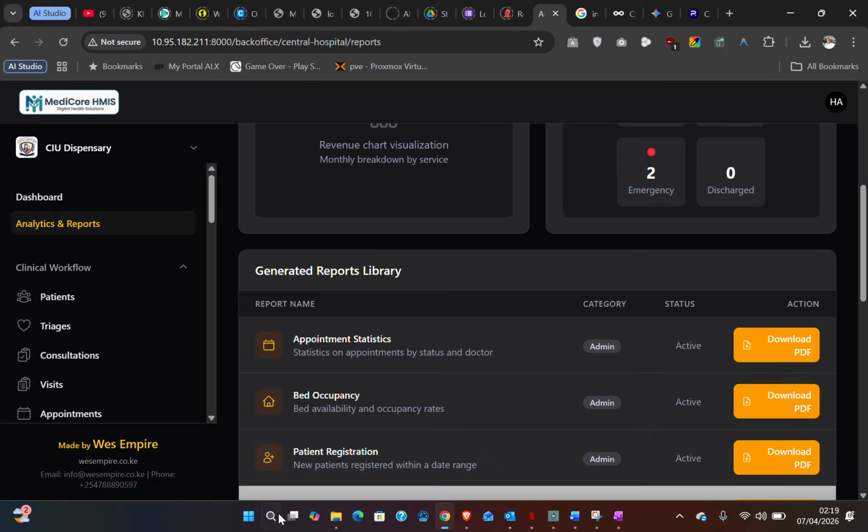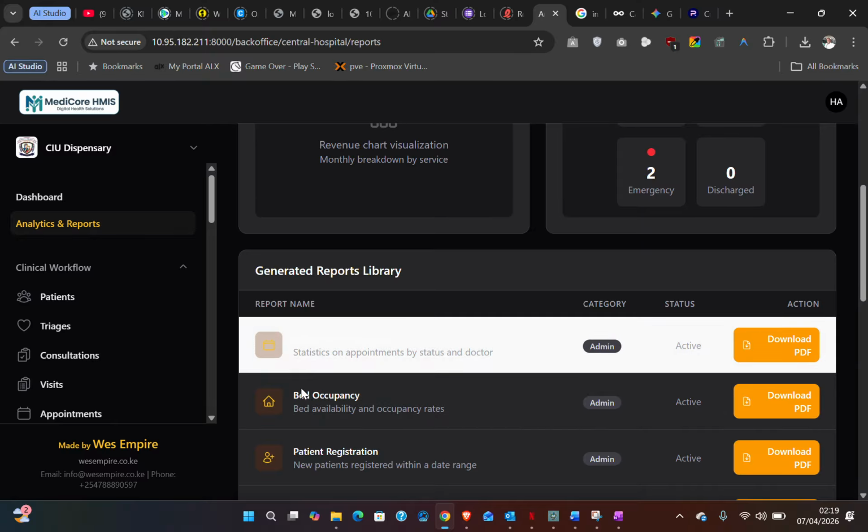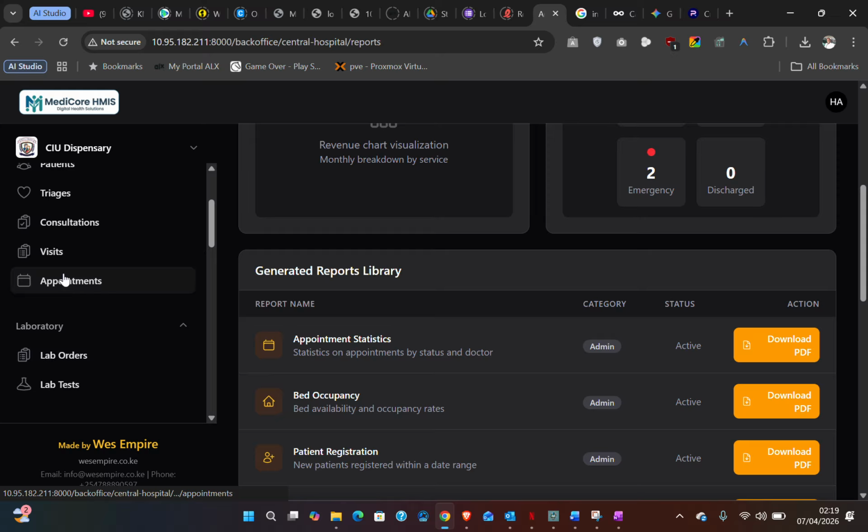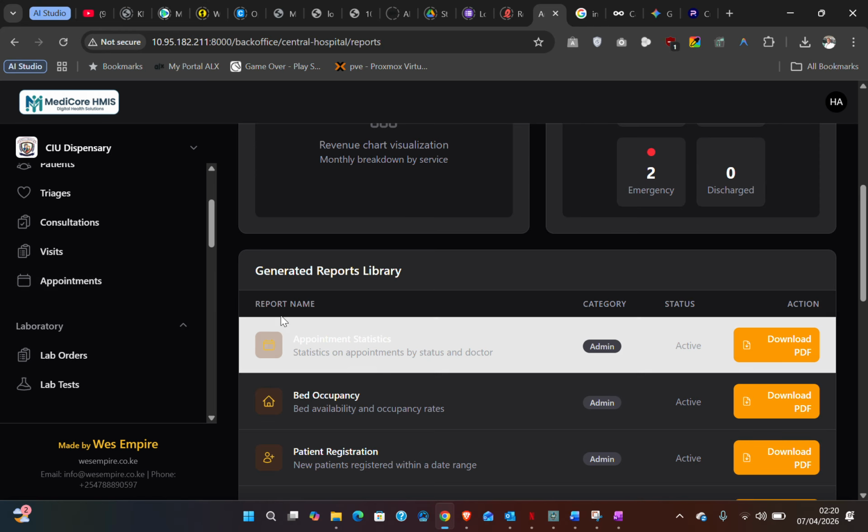Then down here now we have the reports themselves. I didn't talk about appointments. But we have appointments. If you scroll down, we have appointments here and we have visits. So visits, these are the patients who have walked into the hospital on that particular day. And the appointments is the patients who made appointments to see a particular doctor. So once they do that, you can generate the reports from here.